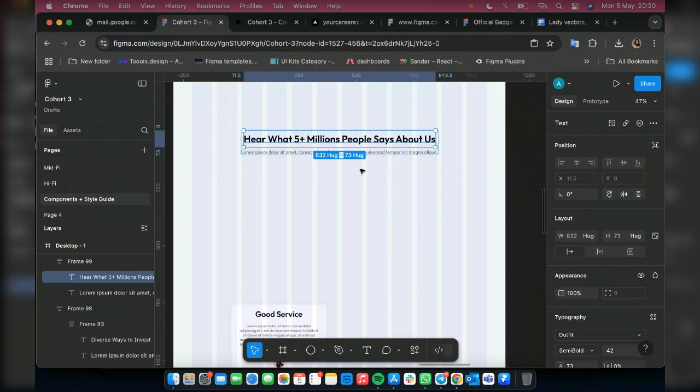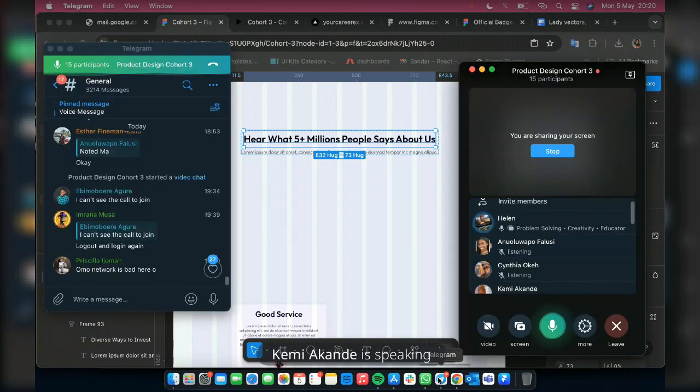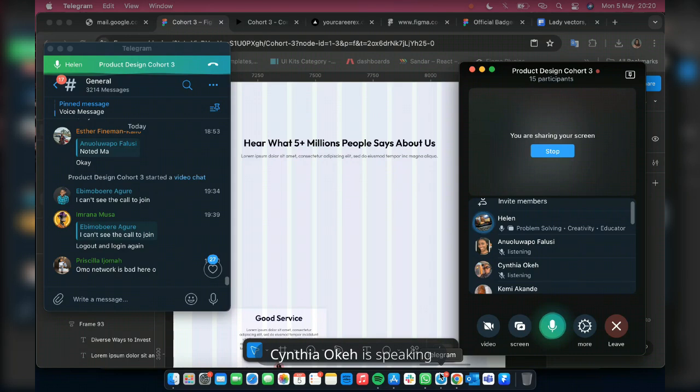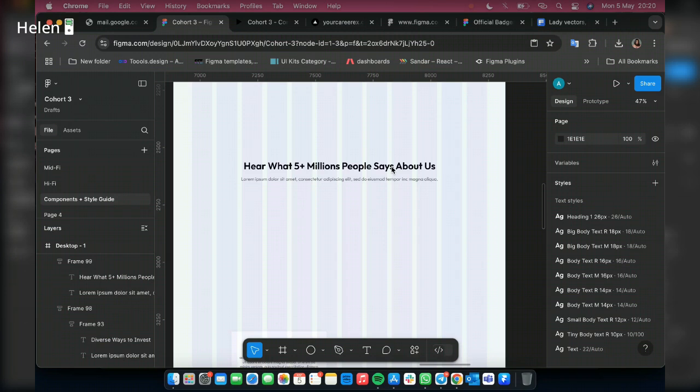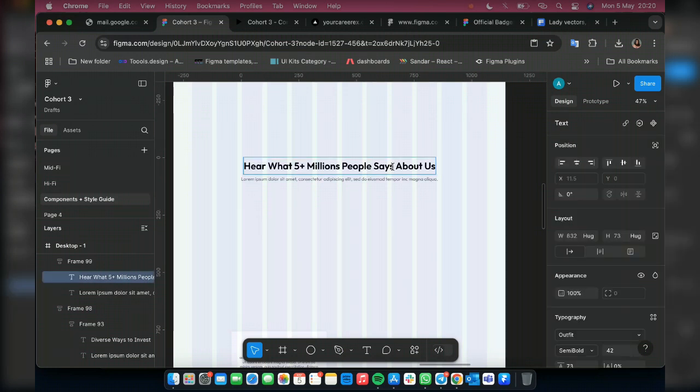Is this say or says? Please, can somebody correct me? Is this say or says? Is my English correct? It's say. It's say. Say. So I should remove the S. Okay, so you guys are following. All right. The S doesn't want to go out. Okay, so this is what we have.